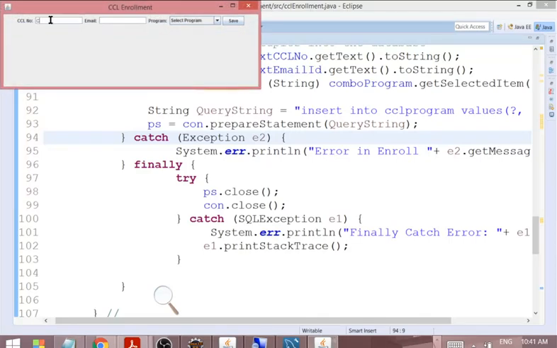This is just an example. The system is supposed to generate this CCL number, but then let's say CCL. Okay, you're not seeing, right?